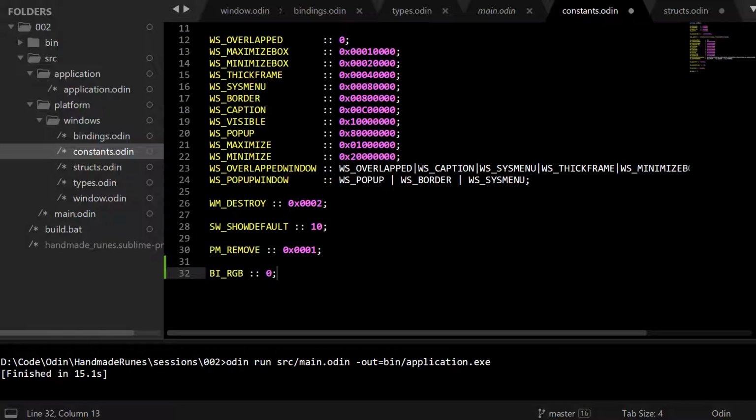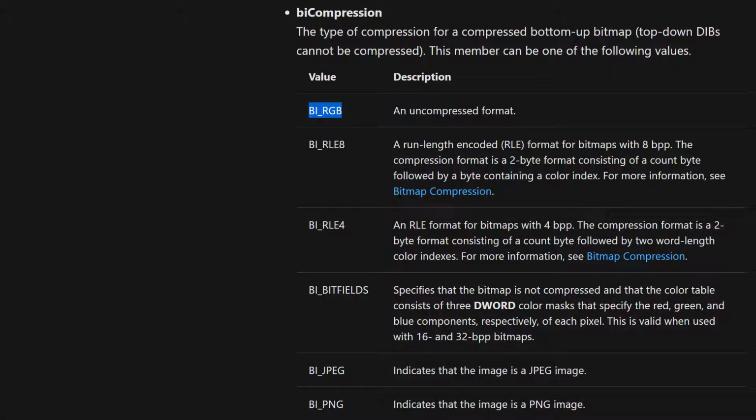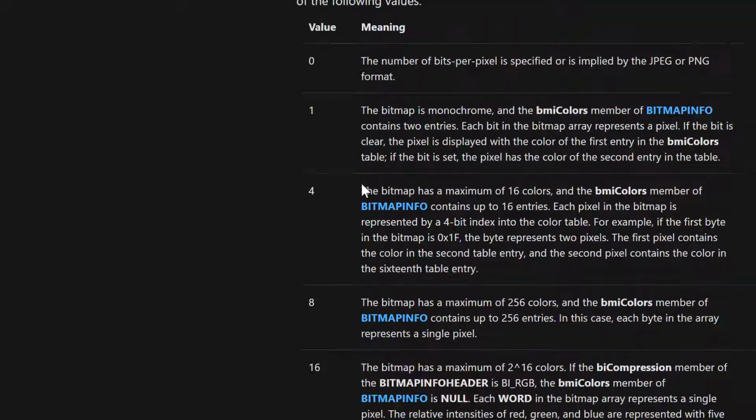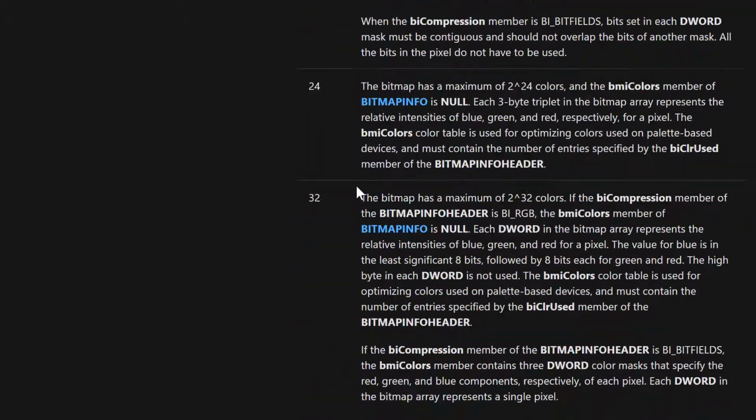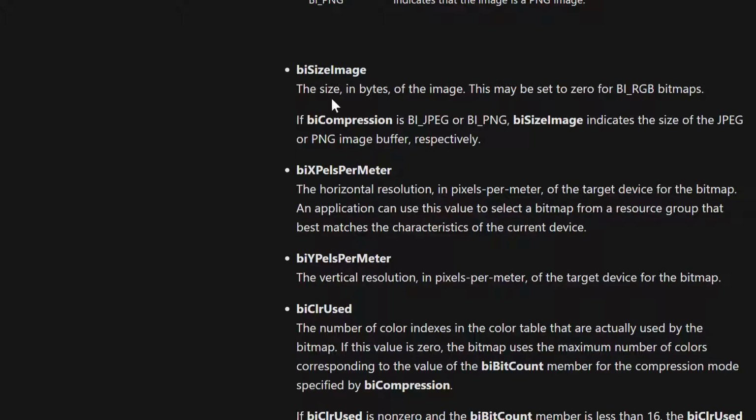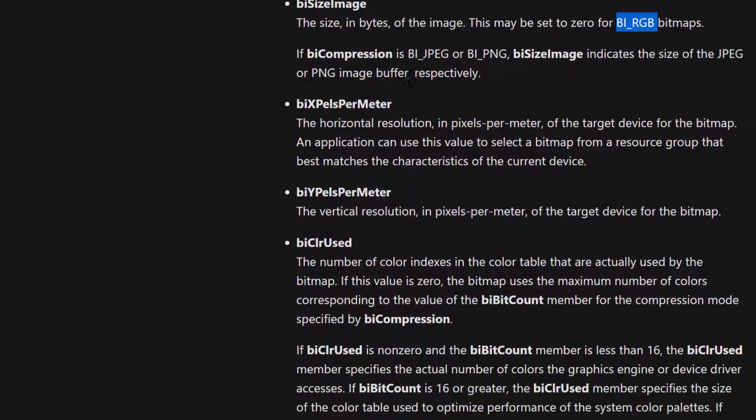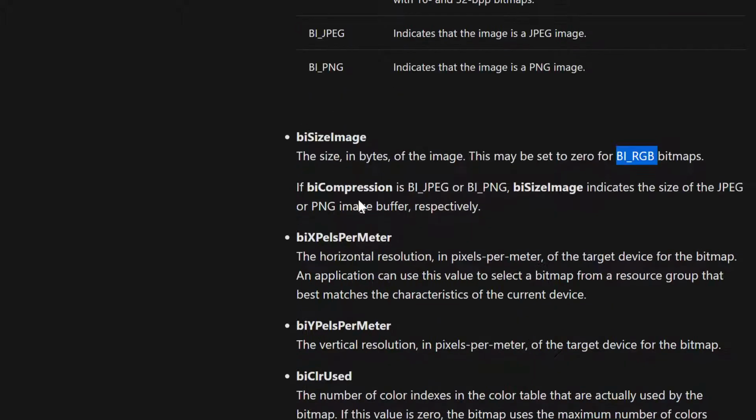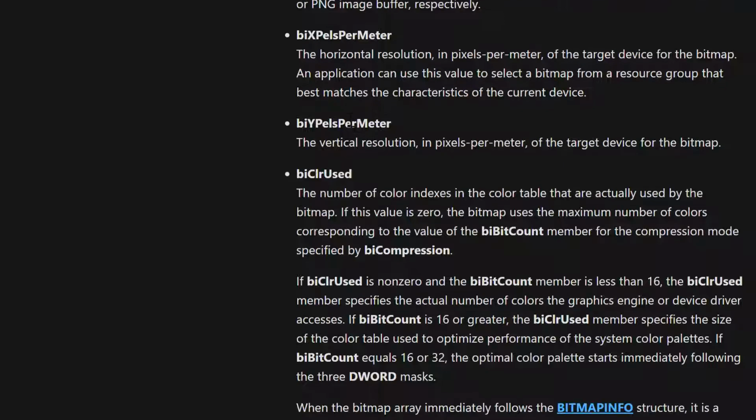Be an alias to 0. Cool. Let's go back here. Anything else we need? I think this is it. Size image. The size in bytes of the image. This may be set to 0 for RGB bitmaps, which is what we have. Okay, if it's compressed, then we care about this. Otherwise, we probably don't. Pixel per meter. Don't think we care about that at all.